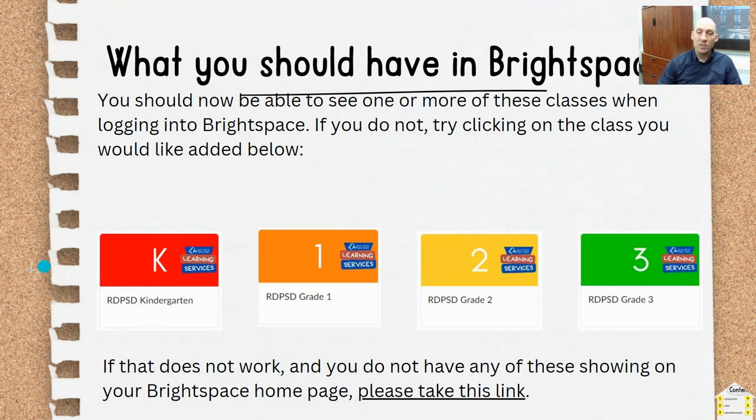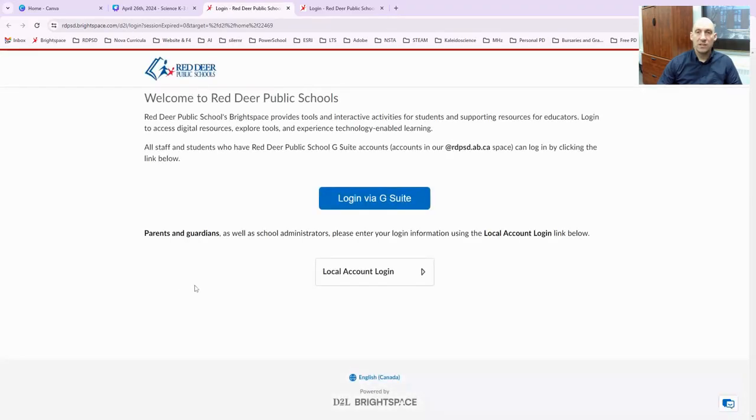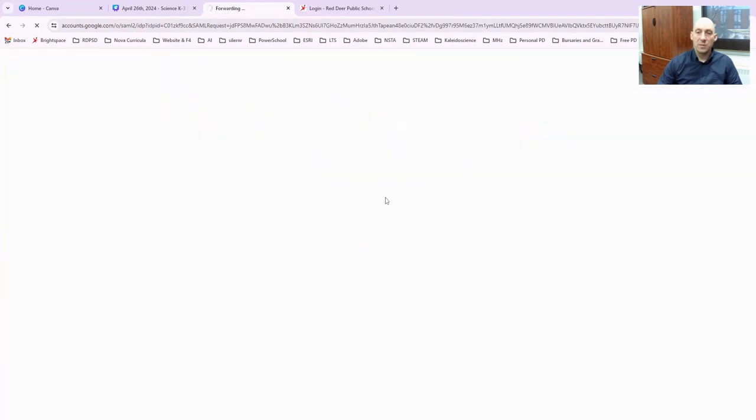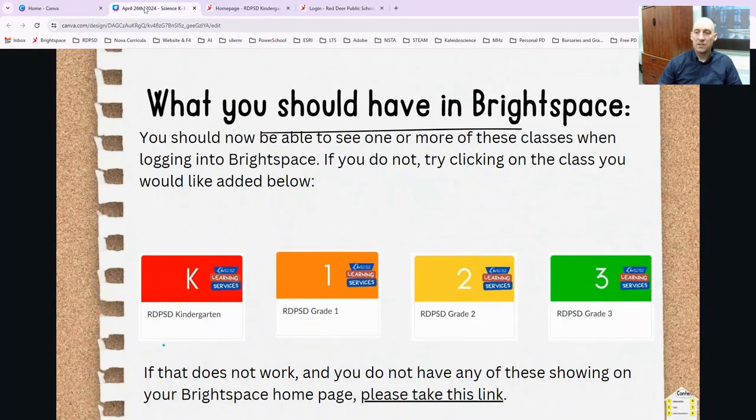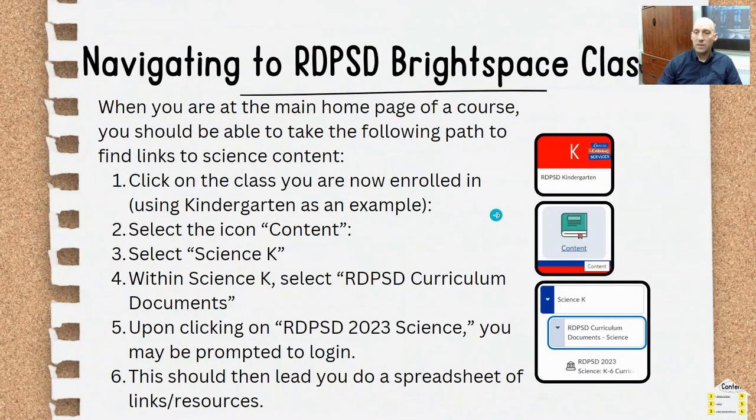When you take one of these links, maybe because it's first, I'll take kindergarten. What we should see is, clicking on kindergarten, I'm going to log into Brightspace as I normally would. Okay, and we're here in kindergarten. Then if we come back to the next slide, it'll actually show you what we need to do here.